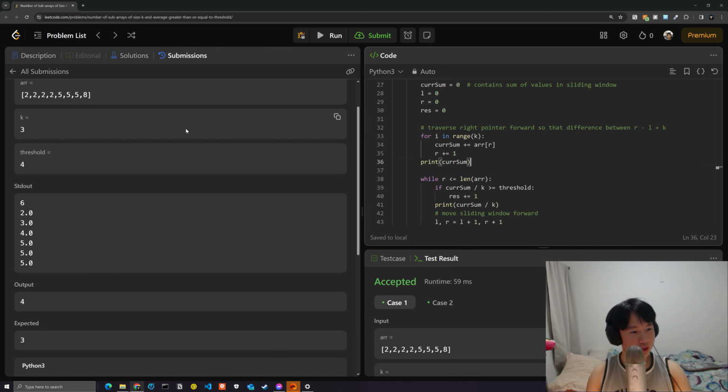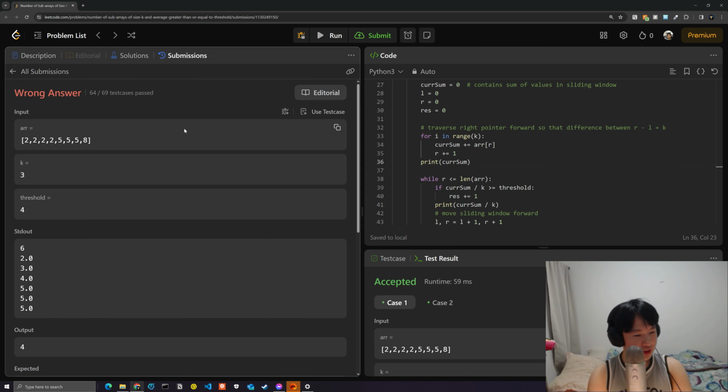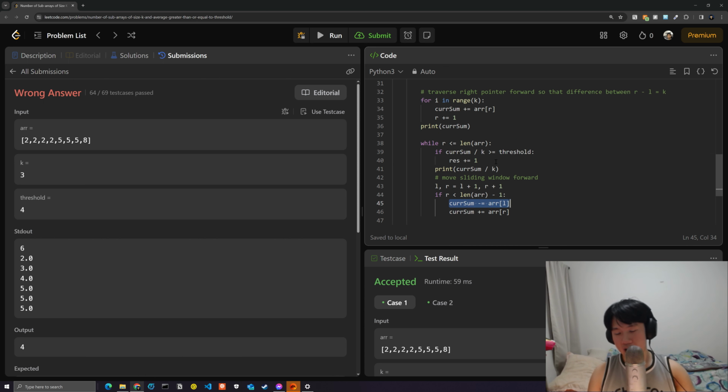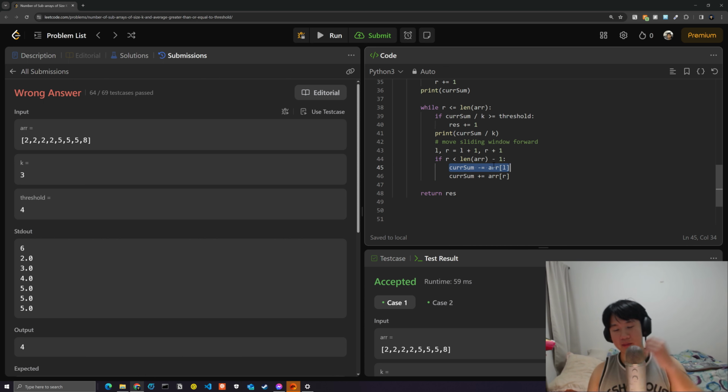Okay, another issue over here. Output is 4 when you expect 3. 2 2 2 5 5 5 8. I wonder if there's another way in which we can modify this while loop so that this can be condensed into one place. Let's have a think.